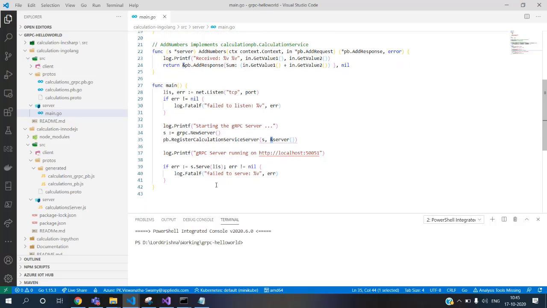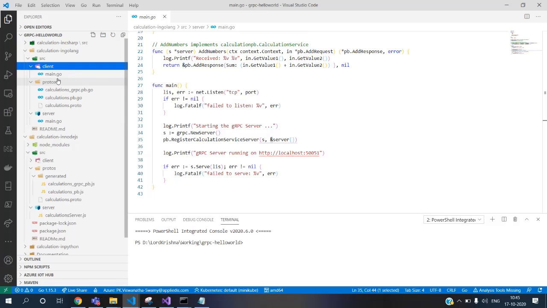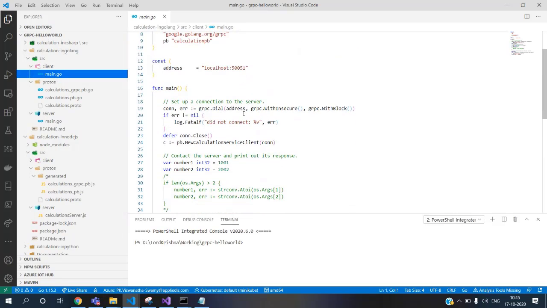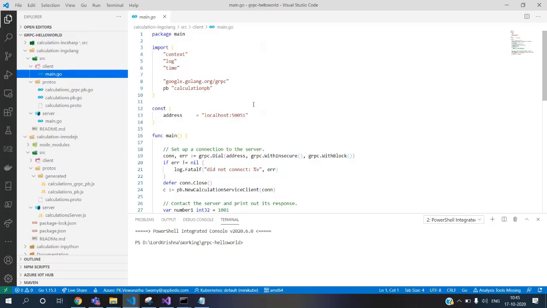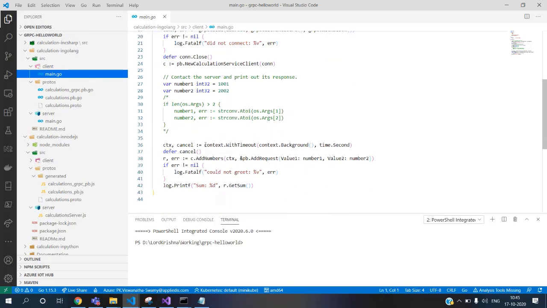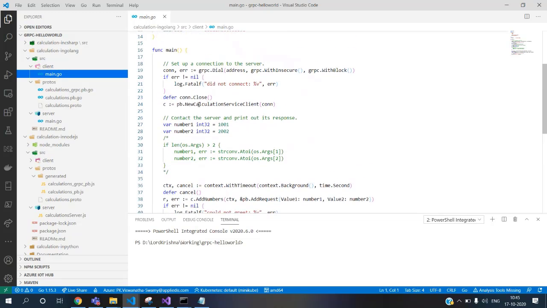And we execute this. And if you see the client, the client was also the same. If you see this, we are importing these files, and we are calling this. Okay, here we are creating the connection. It's technically the gRPC dial, so address, insecure, with block. It's similar to creating the client.